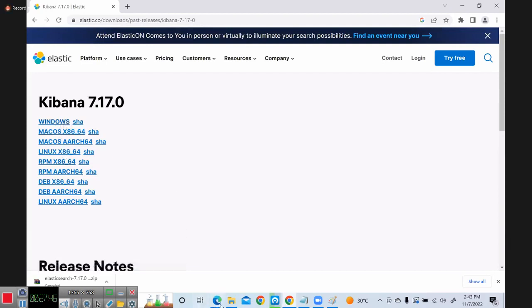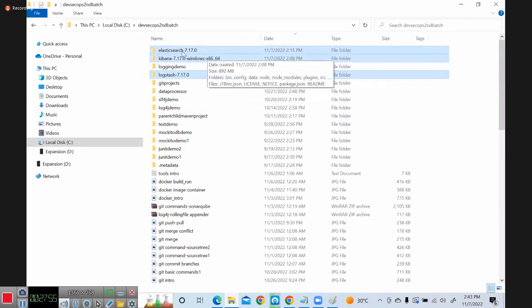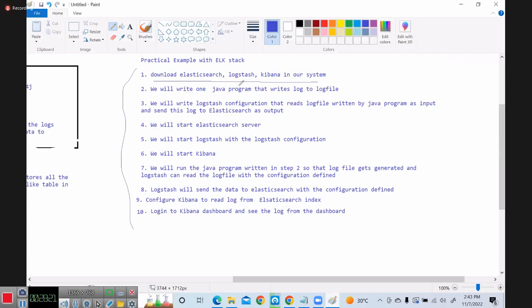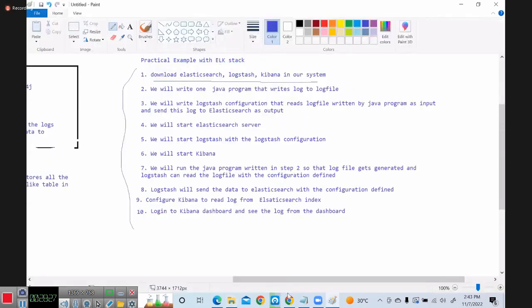Once it is downloaded as a zip folder, you can extract that to folders: Elasticsearch, Kibana, Logstash, in 3 folders. You extract that zip to a folder. Okay, that's all very simple, just download that as a zip from these sites. So Elasticsearch 7.17.